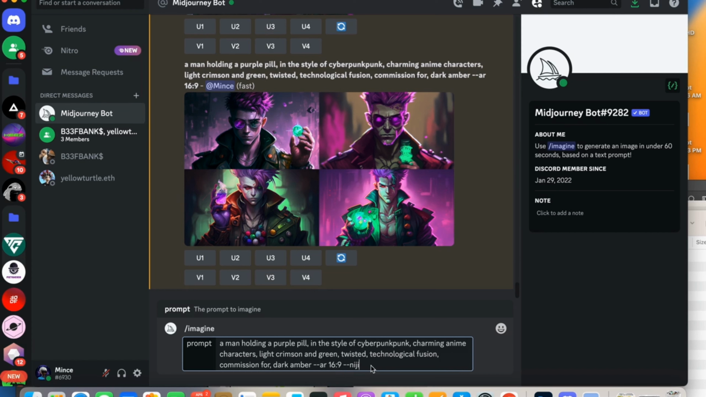What if I want to do this same thing, but instead I want it to look more like a photo? So I'm going to go ahead and put imagine, type it in, and then before I do the aspect ratio, I'm going to type award-winning photo.